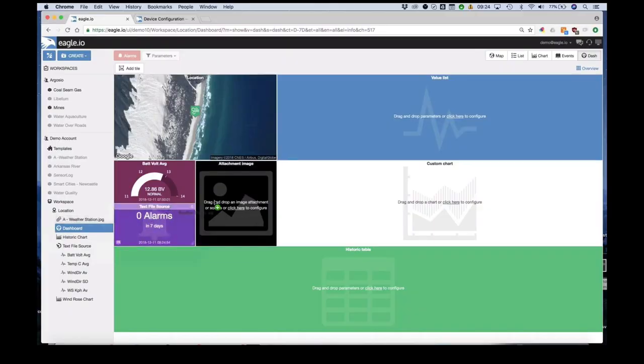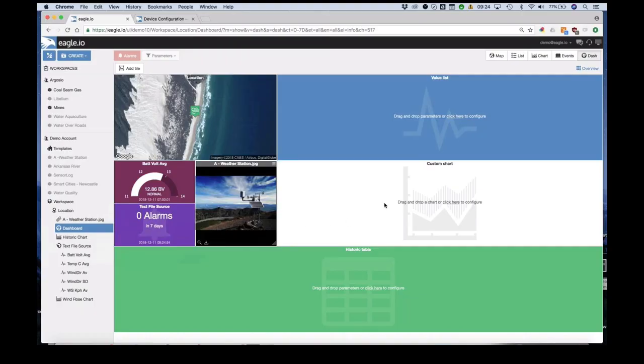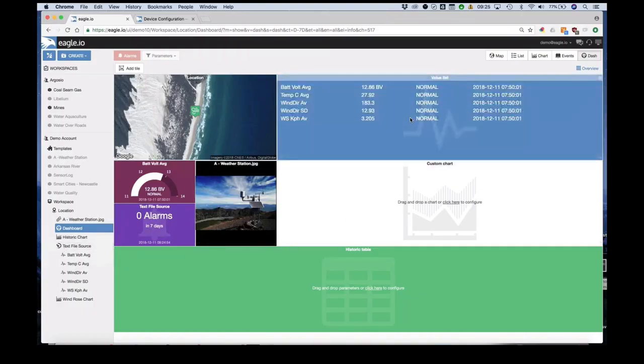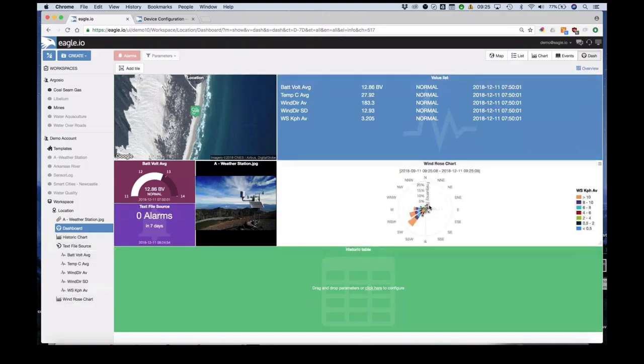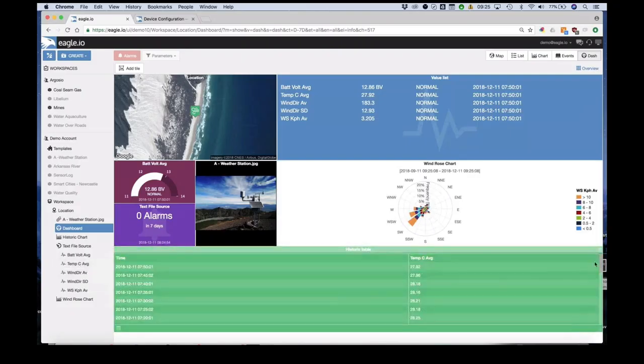Our attachment image can be our site photo of the weather station. Our value list, we can bring in all of our parameters. Our custom chart we can use for our windrows. And then finally, a historical table. I'd like to see some historical data for the temperature.